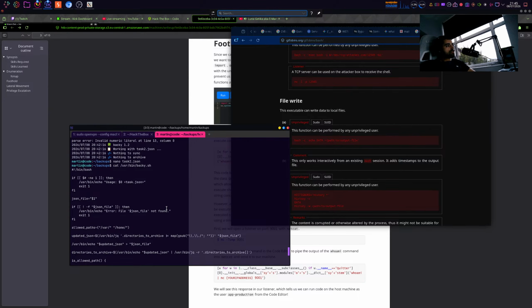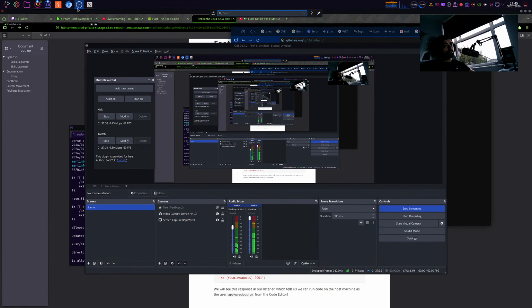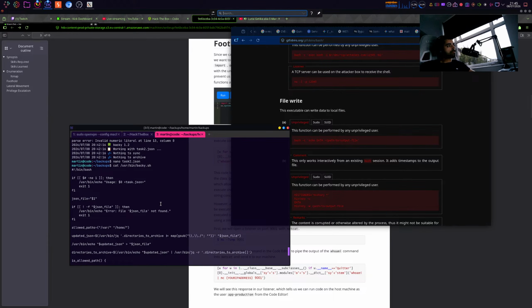Trying to think of ways, but I'm getting stuck again, and you guys know what that means. Probably gonna end up reading the write-up, which honestly I don't like doing, but sometimes it's something really small that I missed. Error file, JSON file. Says runs echo as root.